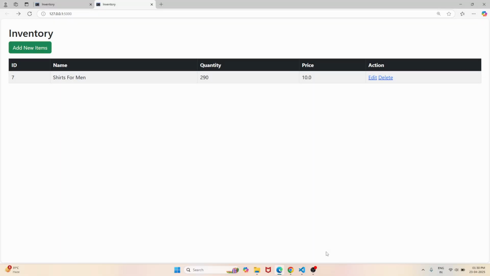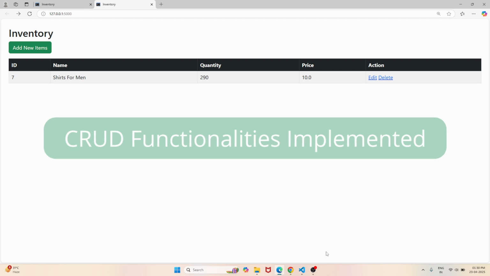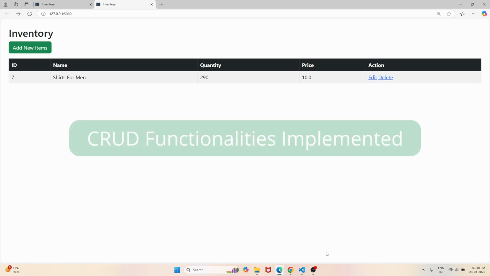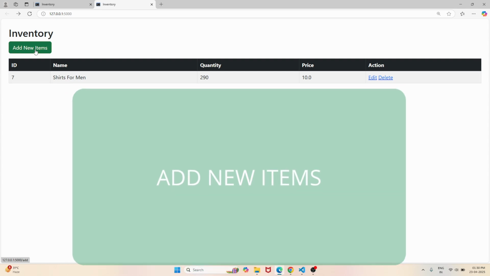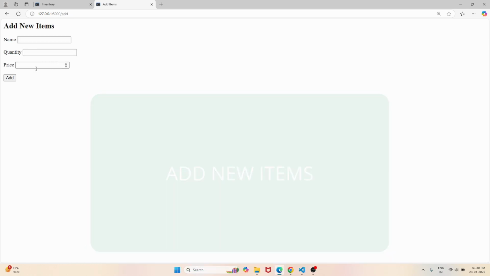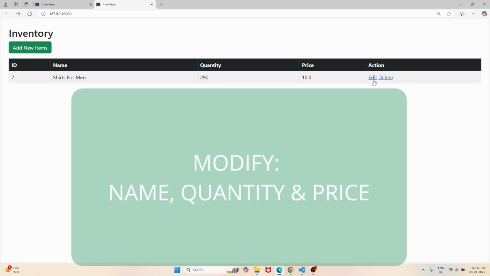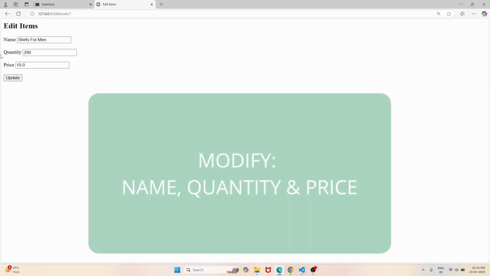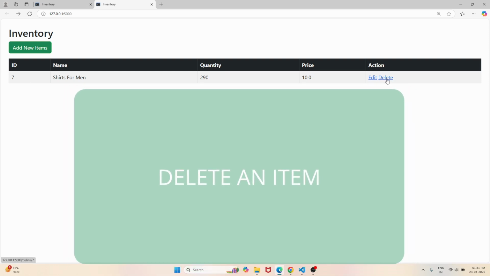All right, we have completed the implementation of CRUD functionalities into our inventory management application. We are able to add new items just by clicking Add New Items button. We can also modify the item name, quantity, and price just by clicking on the Edit button. We can also delete an item just by clicking on the Delete action button.